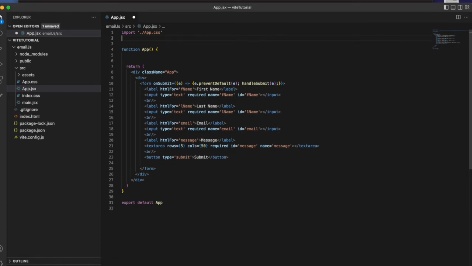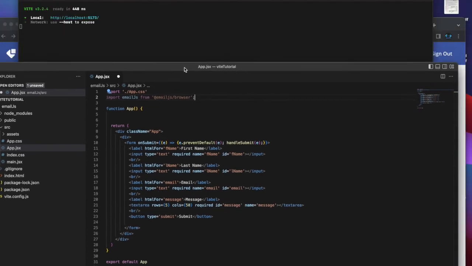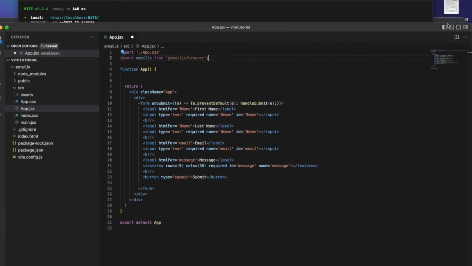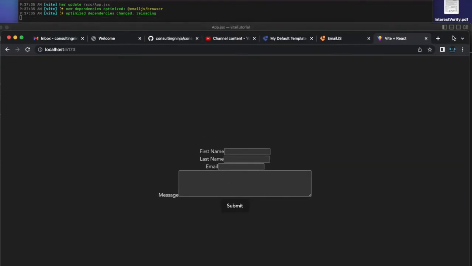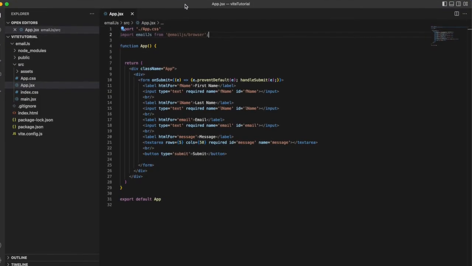It drives me nuts. So let's import our email.js from email.js browser. And we'll just pause here and save that, make sure that there's new dependencies optimized. You can see how fast that was. Gosh, that's so fast. And no problems here. We're still up and running, so everything happened without a hitch.